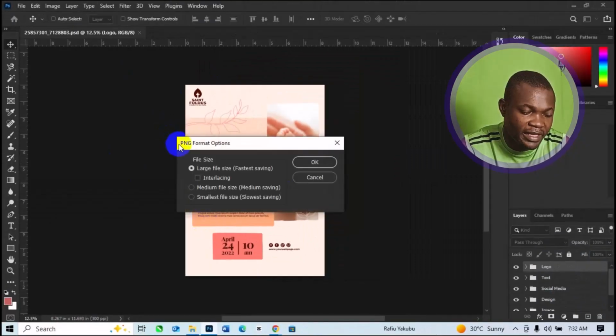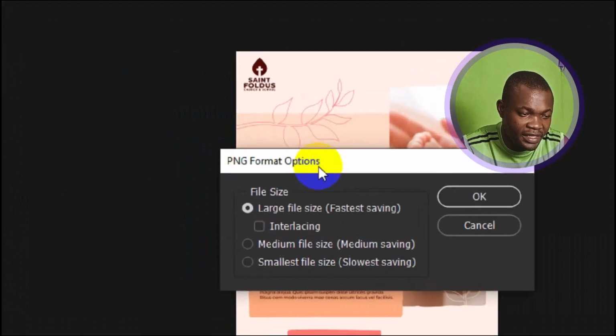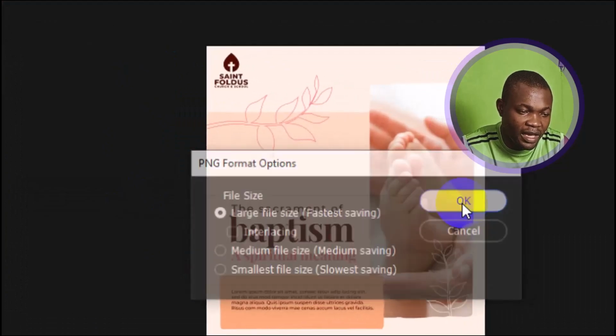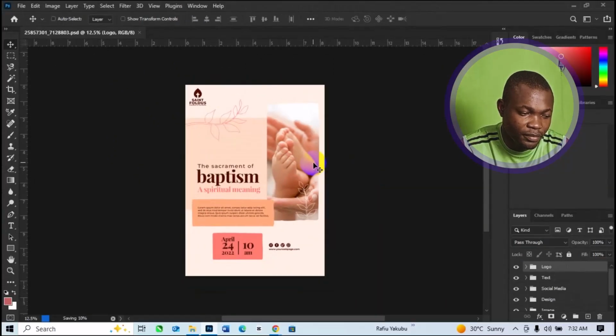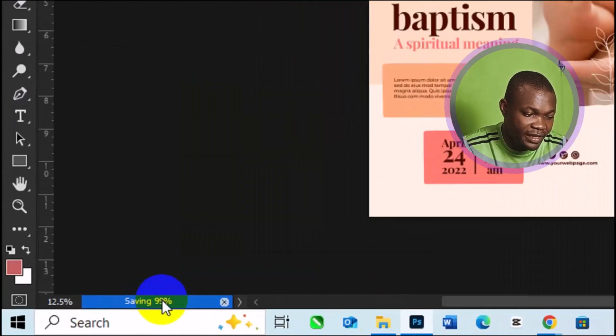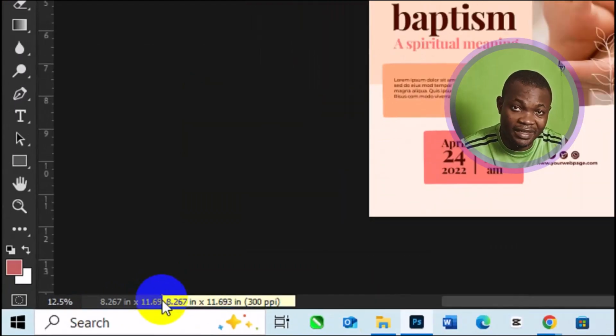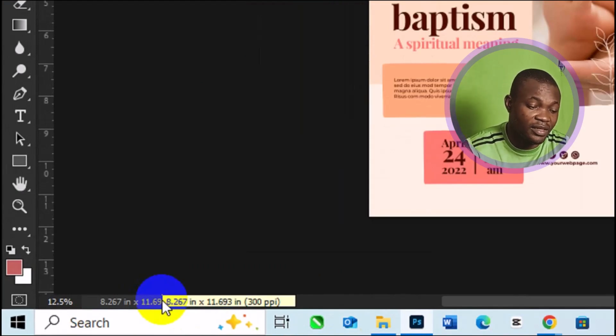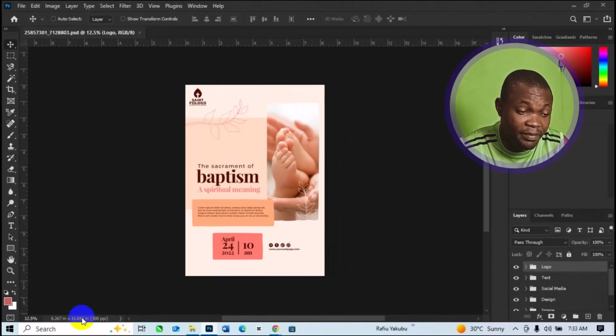Then this is going to pop up right here, so you can see PNG format options. Go ahead and click on OK. And in a few seconds, the file is saved right here, just like what you see right here. And it's that simple. So this is how to save your PSD file as a PNG file in Photoshop.